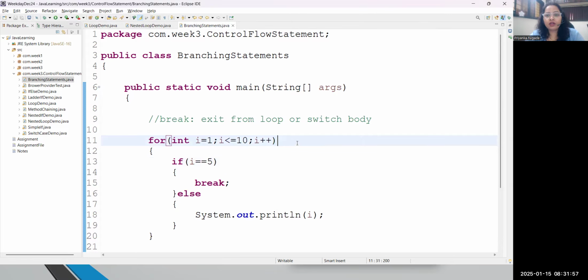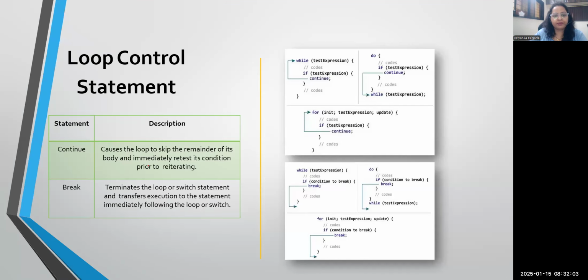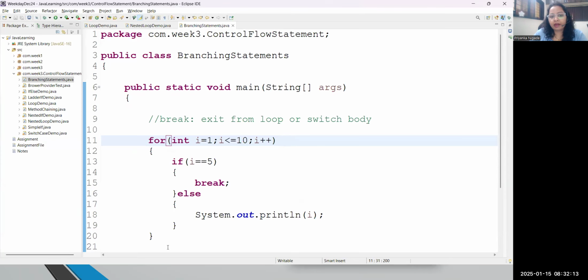So break is called a simple branching statement, and it will help you to exit from that particular switch or any for loop. See, it terminates the loop or switch statement and transfers the execution to the statement immediately following the loop or switch. Means suppose in your code there might be multiple lines after that for loop. So it will directly take control to that line and you will be able to execute your entire code.